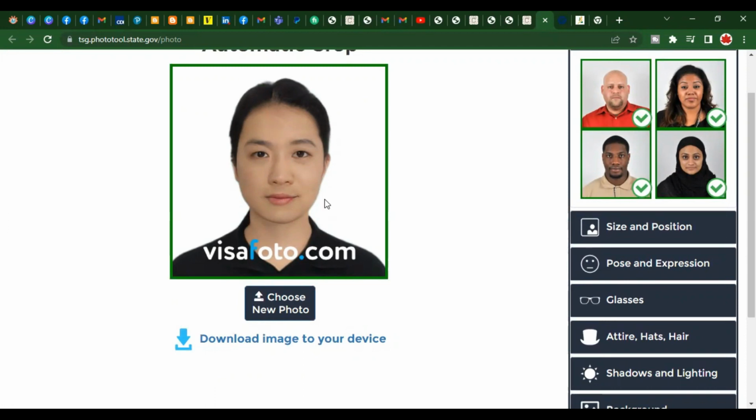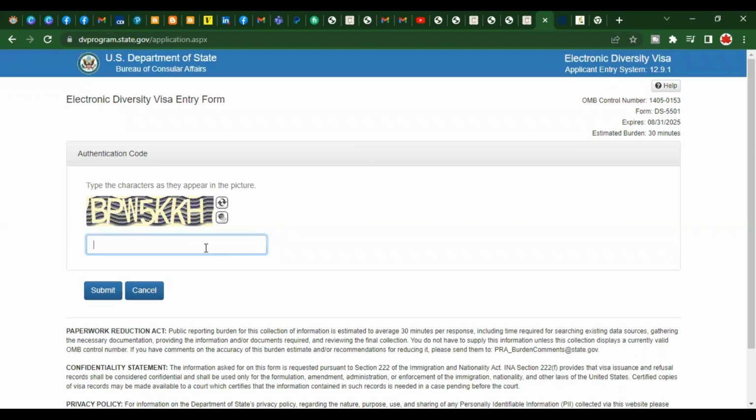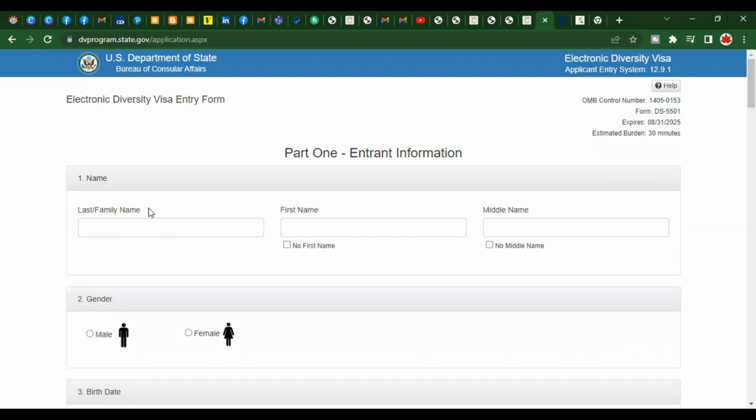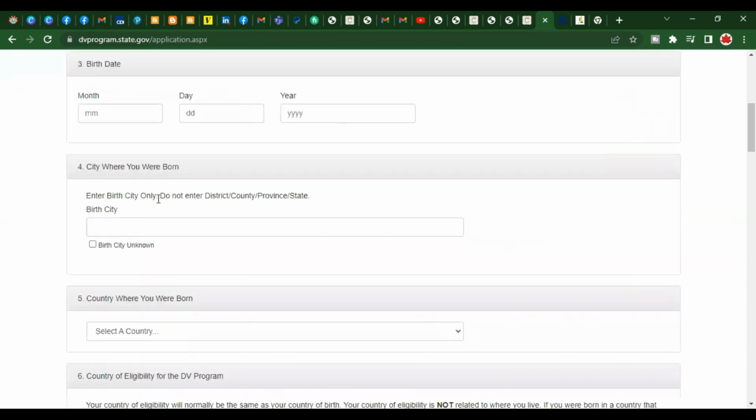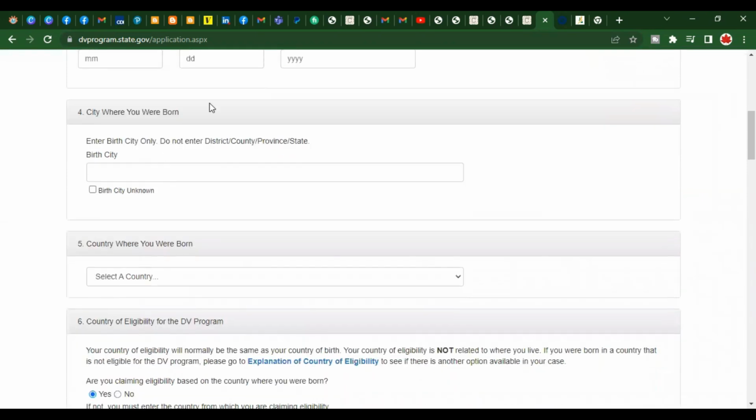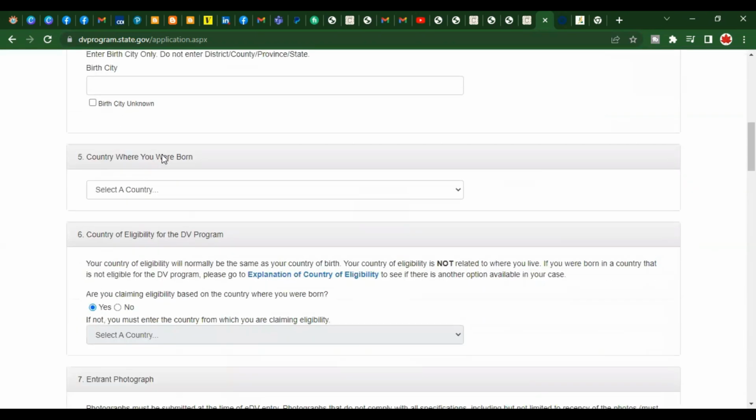We're back to the official website. We're going to hit on begin entry. And then we're going to enter these letters, B as in bus, P as in person, and then W, 5, K, K, H, and then submit. Here, you're going to just add your last name, your first name. If you don't have a middle name, just hit on no middle name. And the sex, which is male or female, the month, the day, the year of birth, the city where you were born, and then the country.